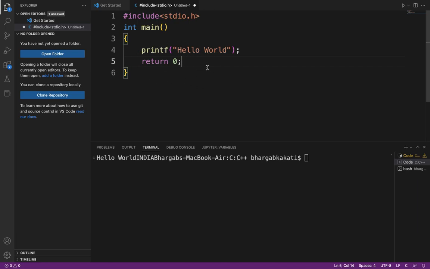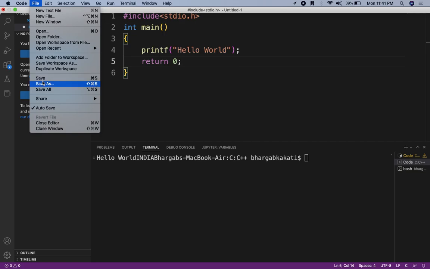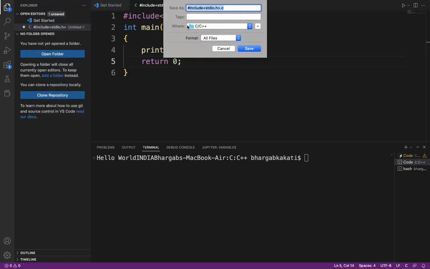Now the first program is completed. After a program is completed, you go to File and then click on Save As. After that, you can give any file name of your choice.